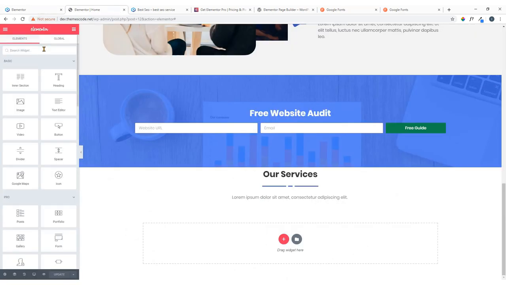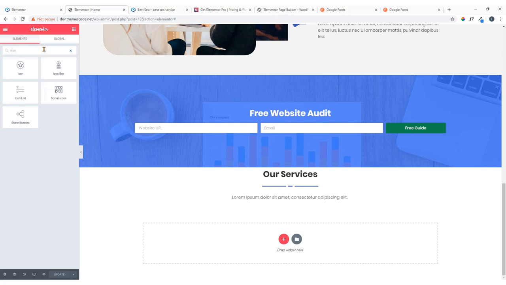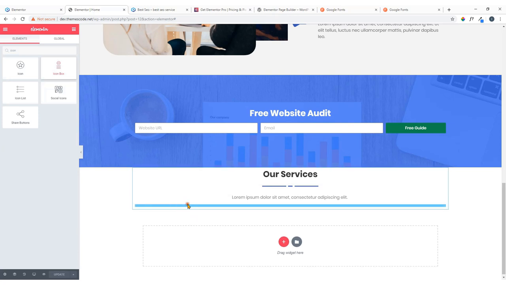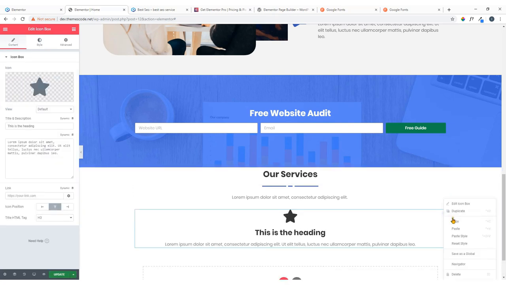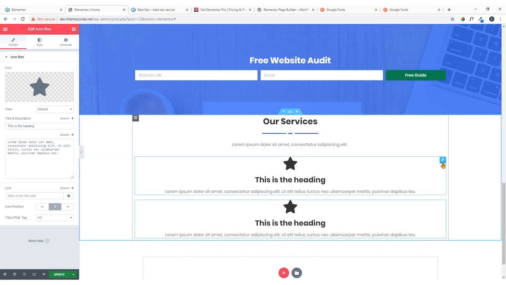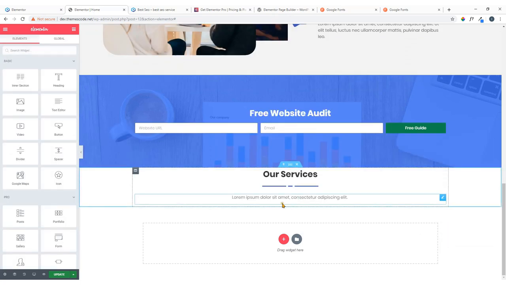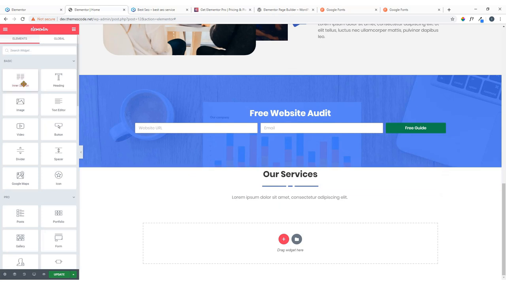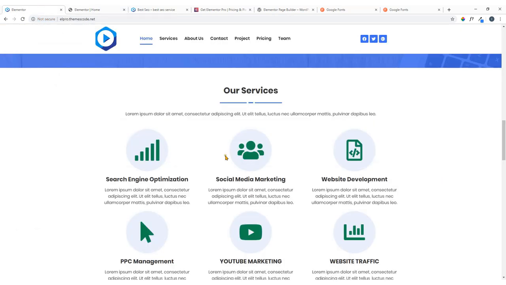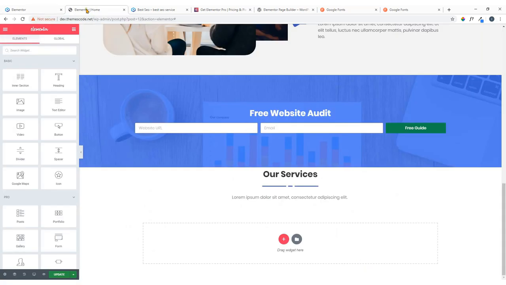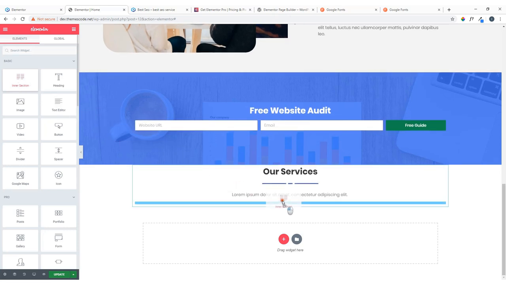Just search for icon box, and here you can see the icon box. And just duplicate. Sorry, I made a mistake. Just delete this. Actually, it's a mistake. What I'll have to do, I'll have to add inner sections, because I'll have to add three sections. Okay. And just hold inner section, drag and drop here.